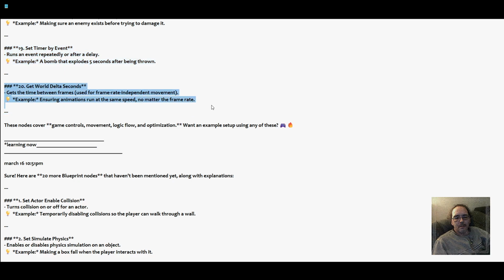Can you explain get world delta seconds node?